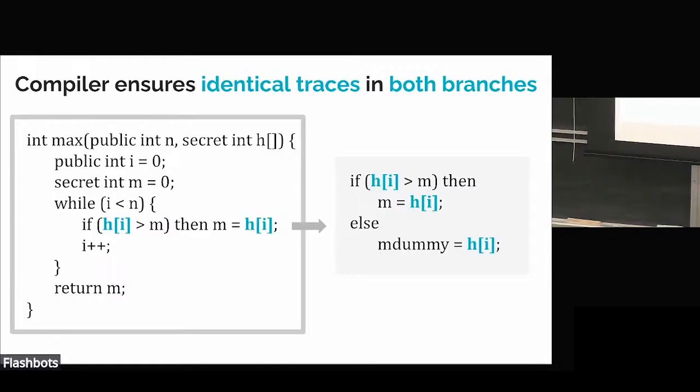But, as a side note, the compiler will still inspect the program and rewrite this control branch by padding the else branch. The reason for doing this is that it wants to guarantee that both branches have identical traces. It should not be the case that an observer can look at the instruction or memory trace and determine which branch is taken. Because if you look at the guard for the branch, this is a secret guard, right? Because, suppose the array contents are secret.